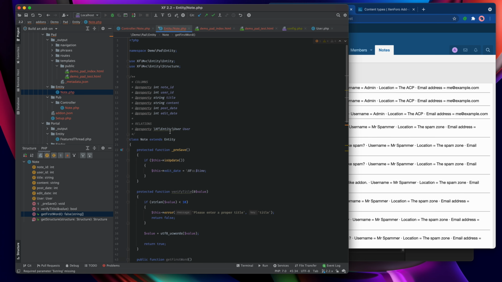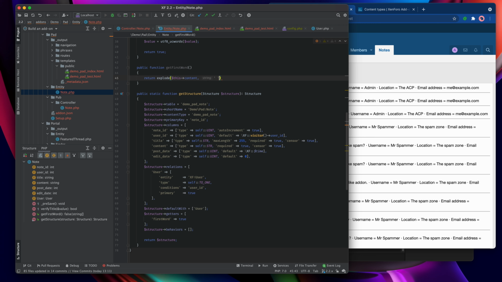We'll explode this content by spaces and return the first one, and that should give us the first word of the content, and we can call that as many times as we want, but it'll only actually do the work once. Once it's done the work, it'll return the cached value. A nice thing about getters is that as far as someone working with the entity from an external perspective is concerned, there's no difference between the output from a getter and the output from an actual genuine database field.